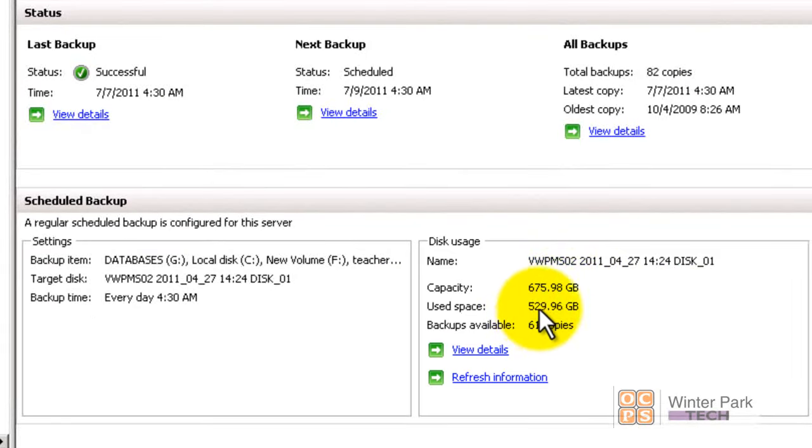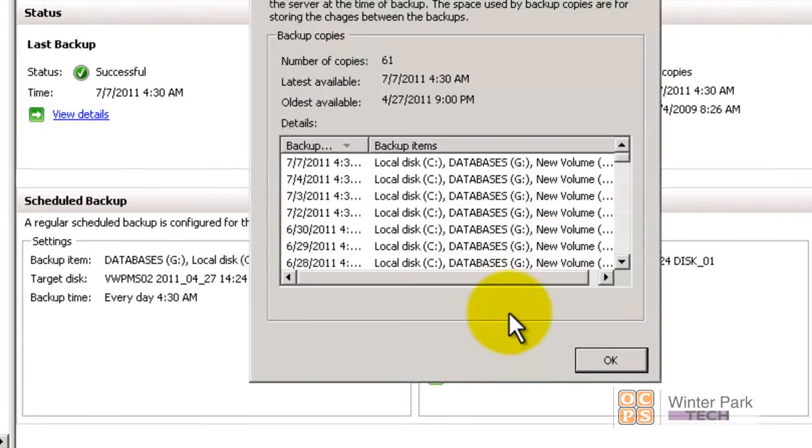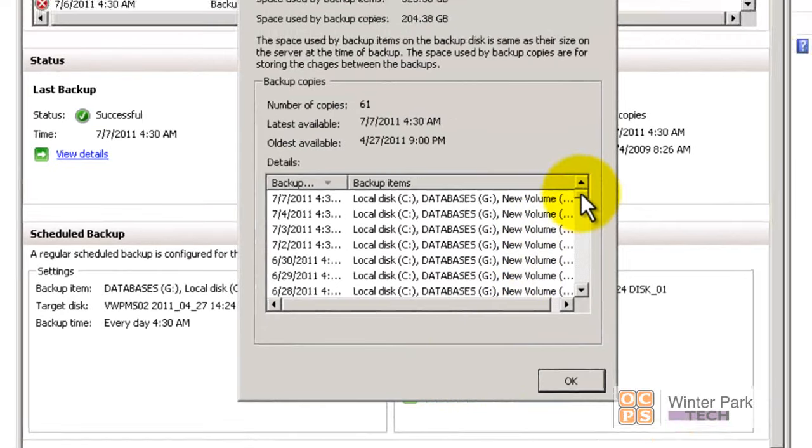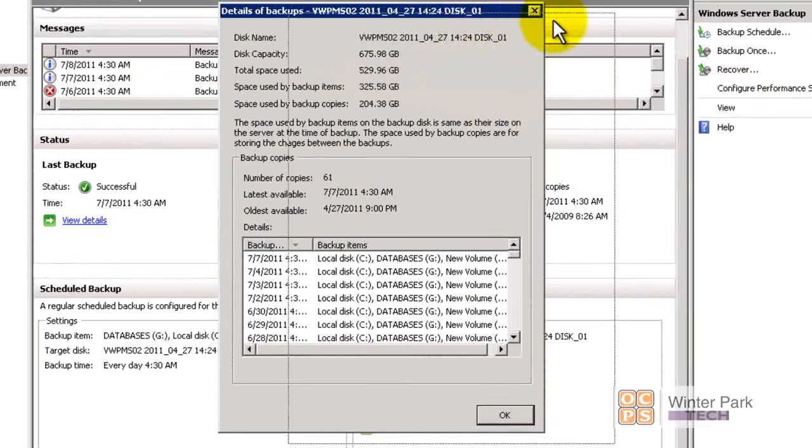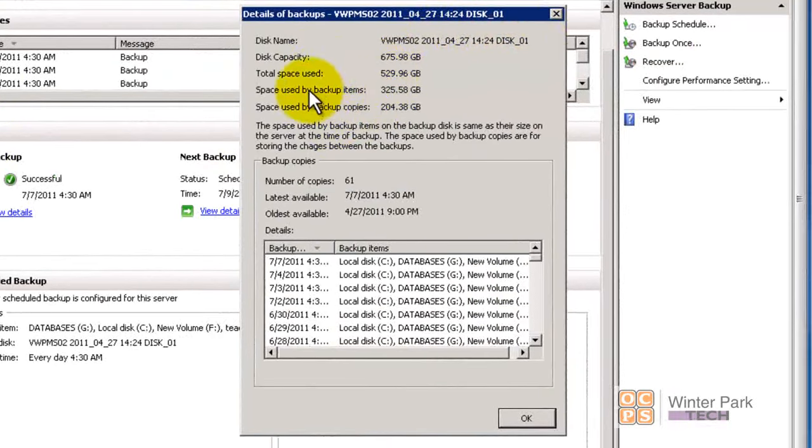I have used 529 gigs of that space. I have 61 backups on this. What's really nice is when I go to view details, I can see more information about my backup system. I see the space used by backup items, the space used by backup copies, and the number of copies. The latest available is 77. The oldest available is 427. So I can go back as far as April the 27th and recover a file.